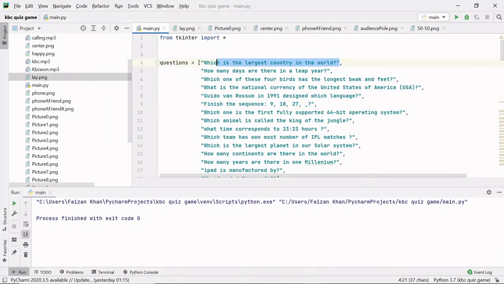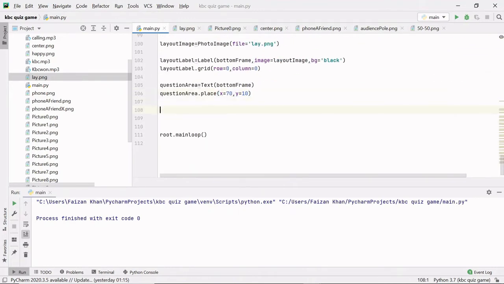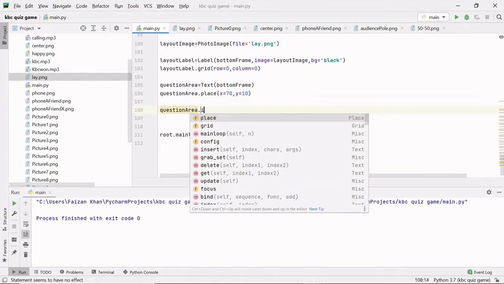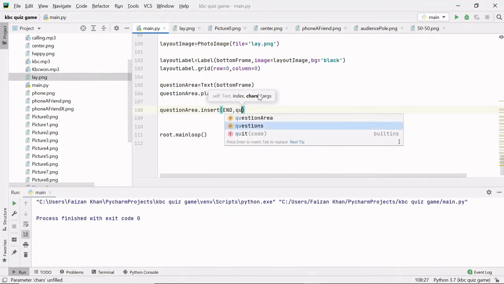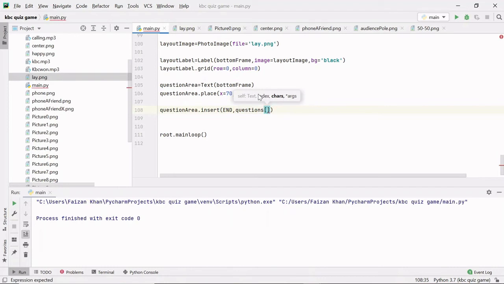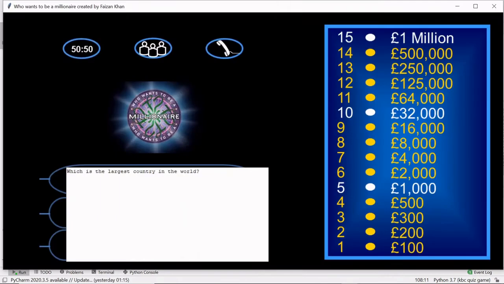So I want to insert this first question on my text area. So for that, I will write here object variable name question area dot insert method, and at the end I will insert questions list, and here in square brackets I'll pass the index. Since I want to add the first question, the index of the first question is 0, so I'll pass 0 here. So this represents the first question, and this first question will be inserted onto my question area. Let's see. You can see here the first question is inserted here.